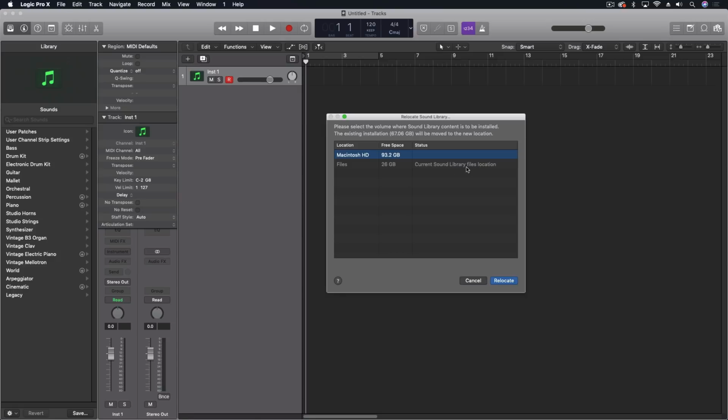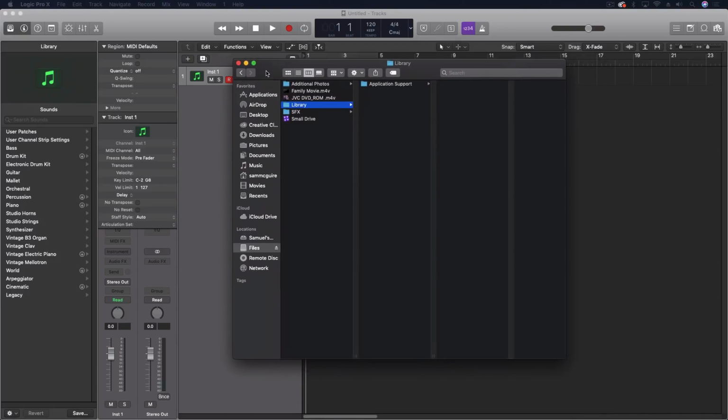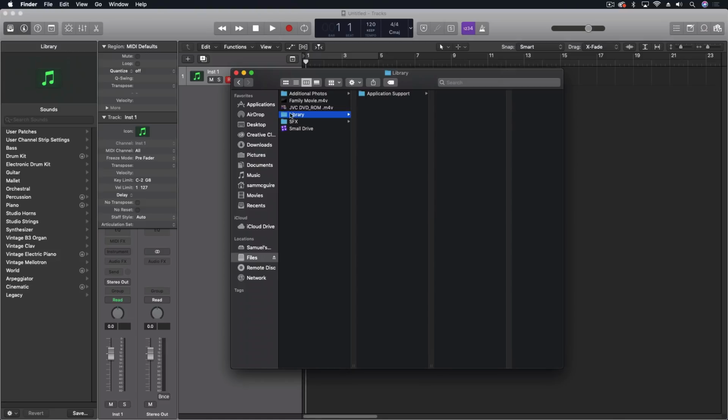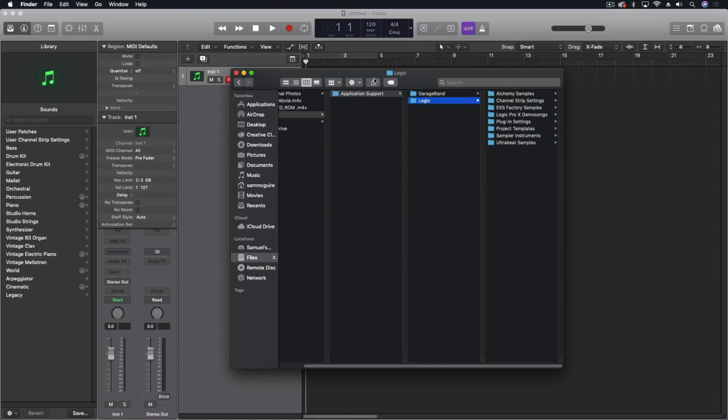One of the things that I was hoping was that once you did this, that you could use the same library for a bunch of your different Logic setups. And it looks like you kind of can. However, it took a little bit of finagling. So here's where it is on this external drive. It's called Library Application Support. It has the GarageBand and the Logic.